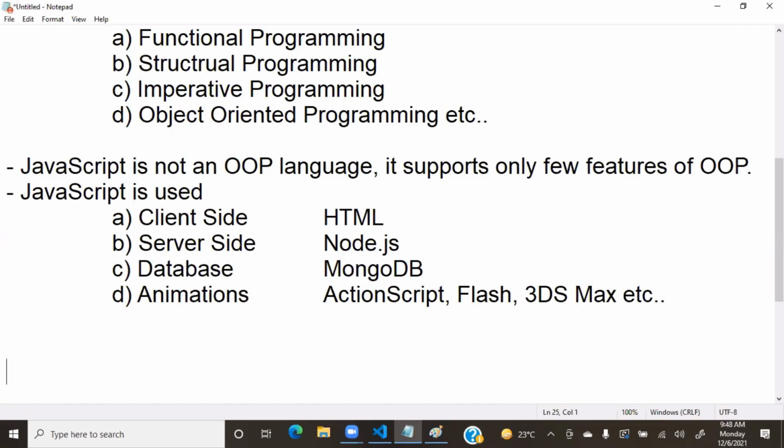So you might have learned about CAD programming. Like AutoCAD, which people use for building plans, designs and all. There also JavaScript is used. That means JavaScript is used for so many animation software also. So JavaScript is very huge. It has a large base.